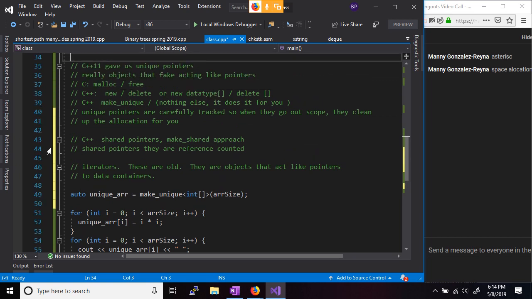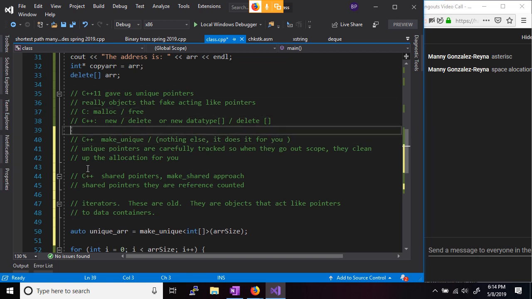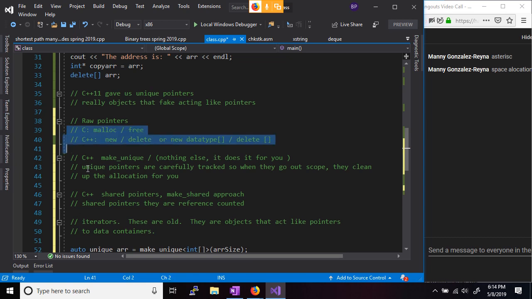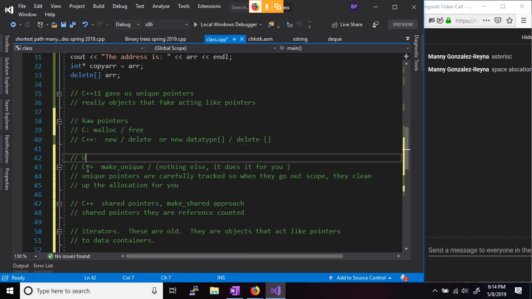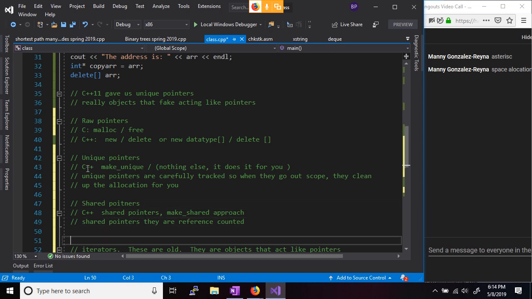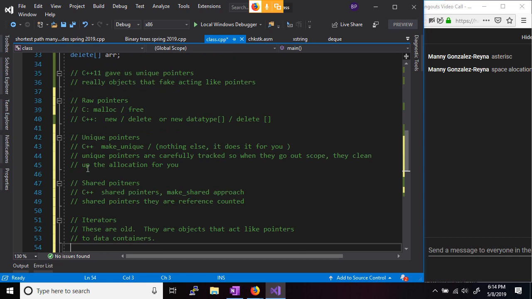Moral of the story that I wanted you to know is that there are raw pointers, and you can use raw pointers with malloc and free or new and delete. There are unique pointers. There are shared pointers, and there are iterators. And those four tend to describe the four types of pointers that are commonly used in C++ today. Now, people have taken this whole idea of objects that act like pointers and expanded it in all sorts of interesting directions. For now, we're just going to work with these four.